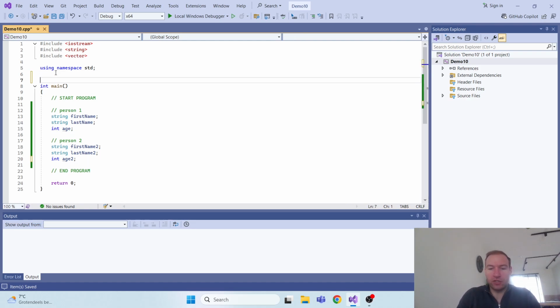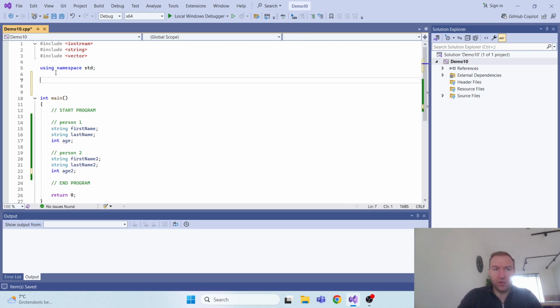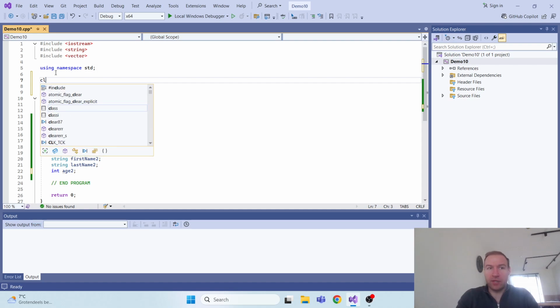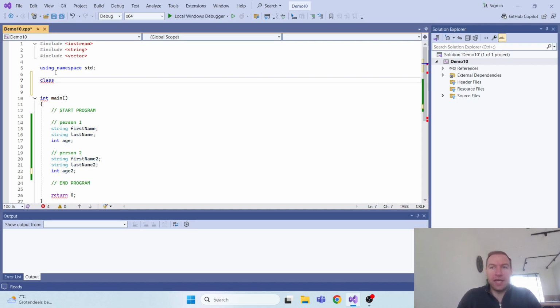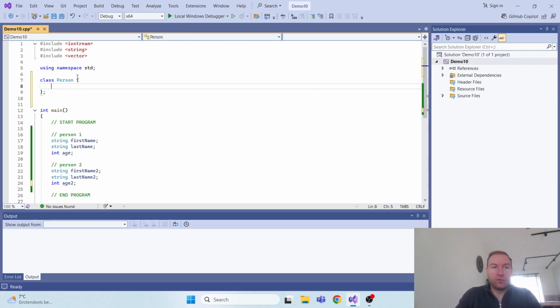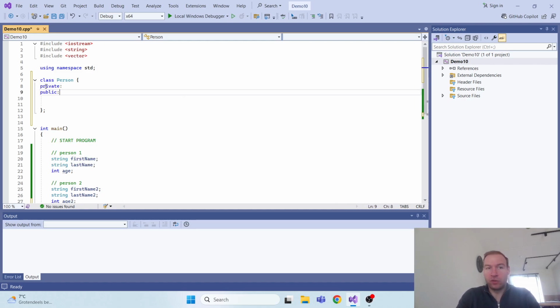To create a class, we work outside the main function, and we start by typing class and now the name of the class. So you can determine the name of the class yourself. And in this case, I chose the name person because we want to store properties of a person. Then we type curly brackets and you end with a semicolon. And between the curly brackets you type private colon and public colon.